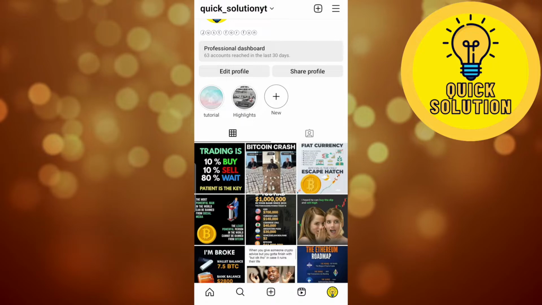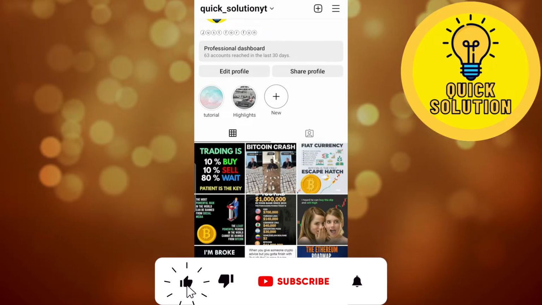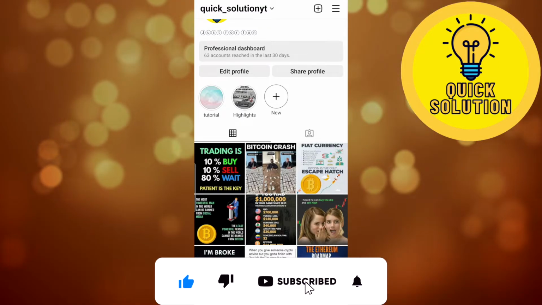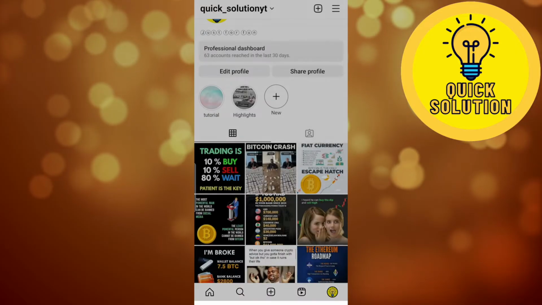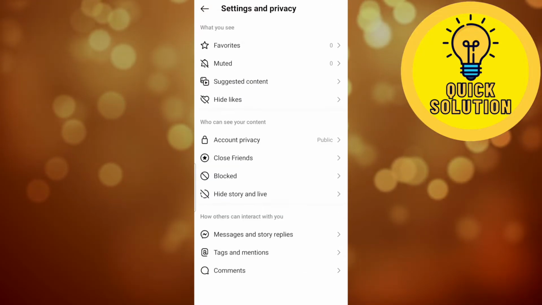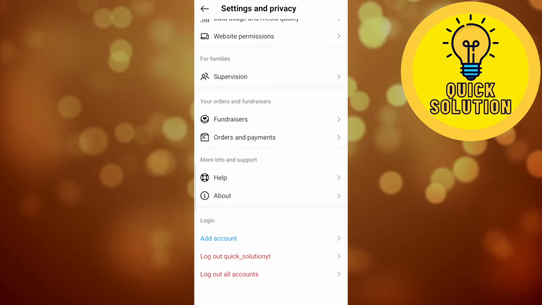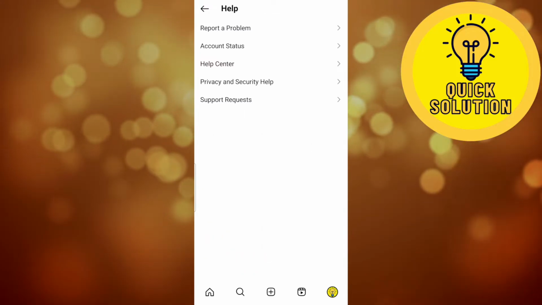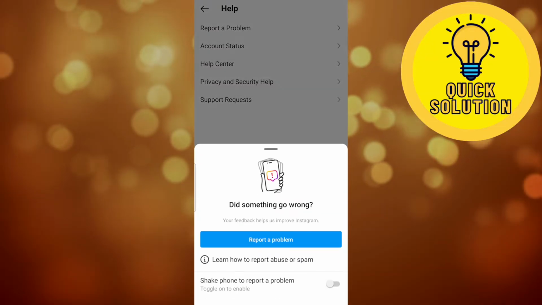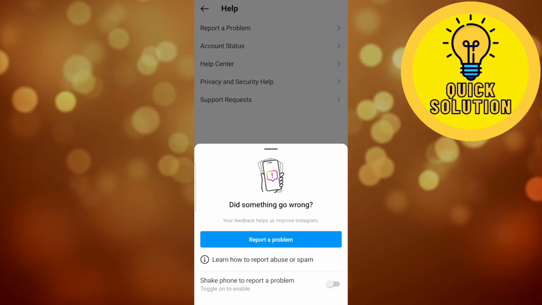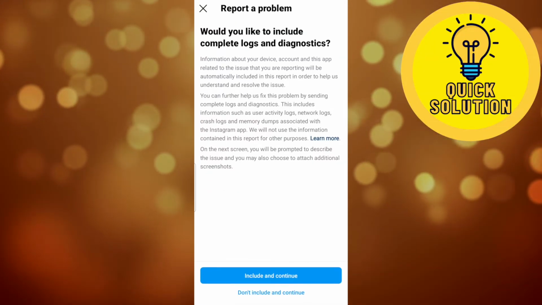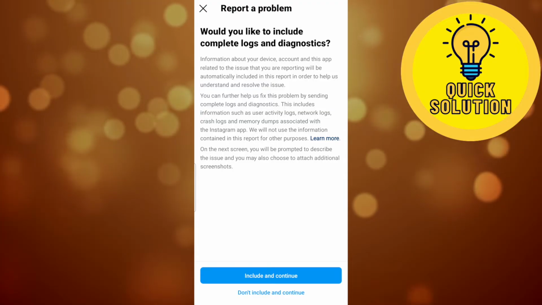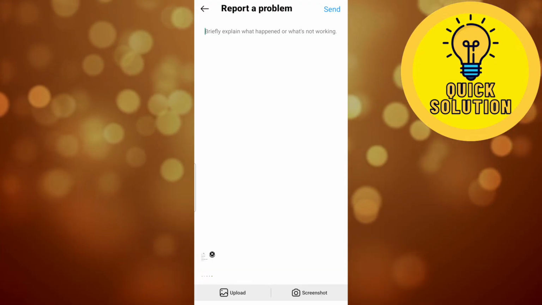So let's go back to the profile section, and at the top right corner let's hit this icon with the three lines, and then go to settings and privacy. And if you scroll down right here, you will be able to find this option which is called help, and then select report a problem, and again report a problem. So right here you have to select this option, include and continue.